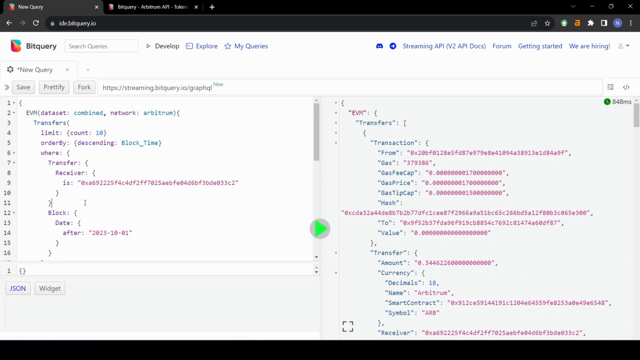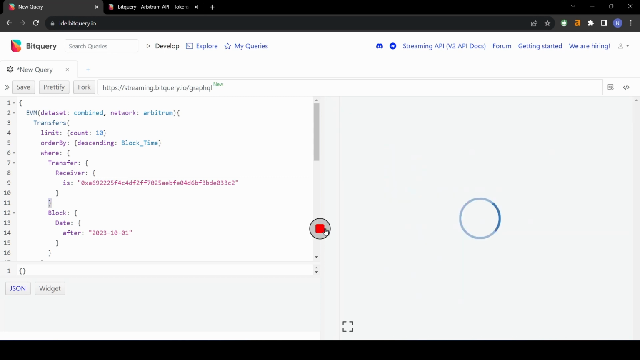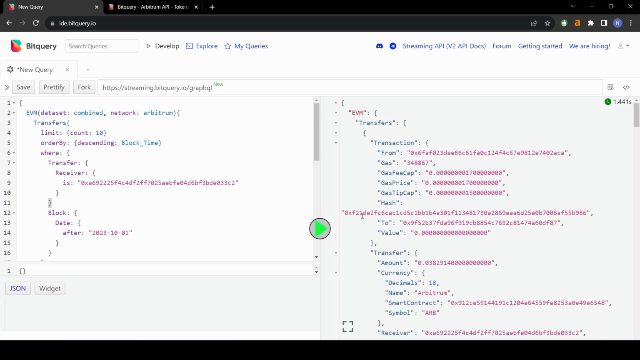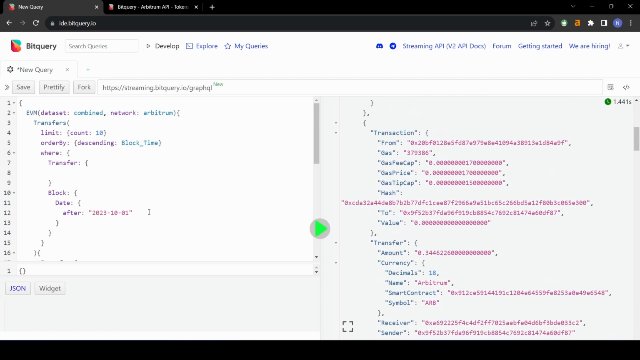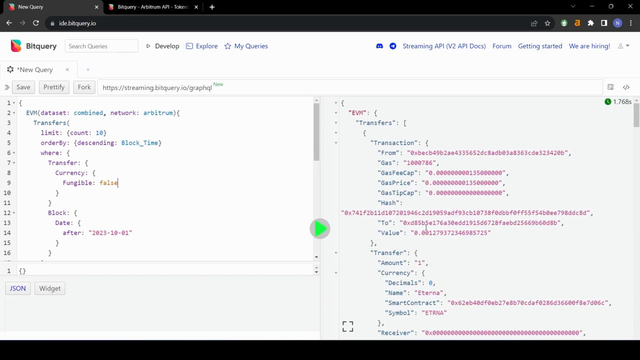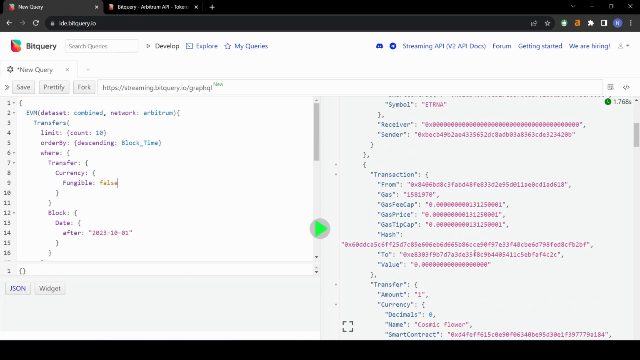We can also get the latest transfers for a particular wallet. Here we have defined the receiver and the address, and if we run it, we can see all the transfers received by this particular address. The Transfers API also allows you to get NFT transfers, where you just have to define the filter fungible equal to false, and this will give you all the latest NFT transfers.